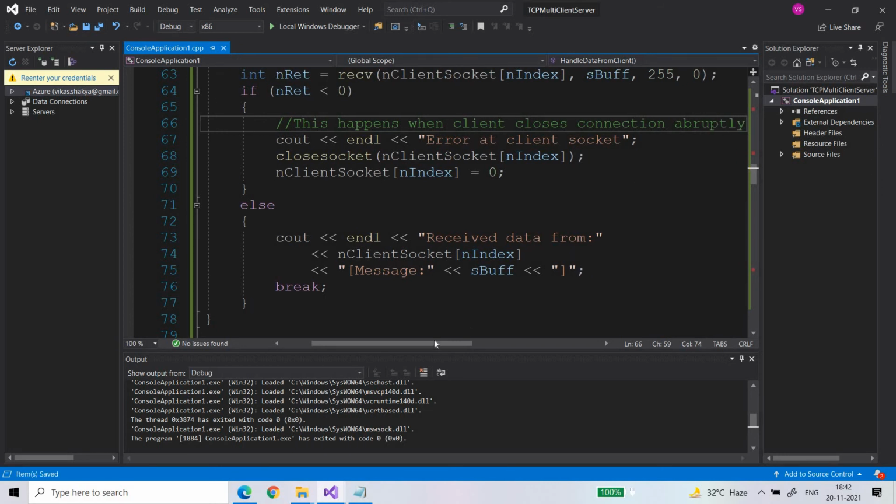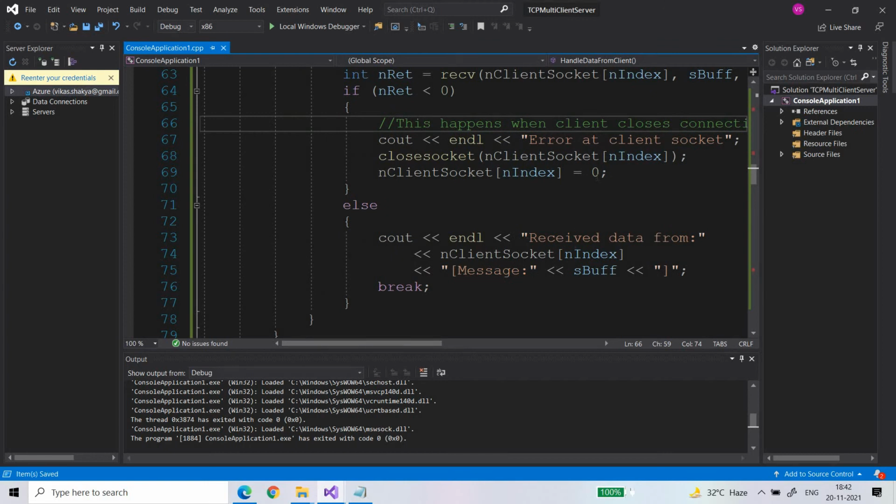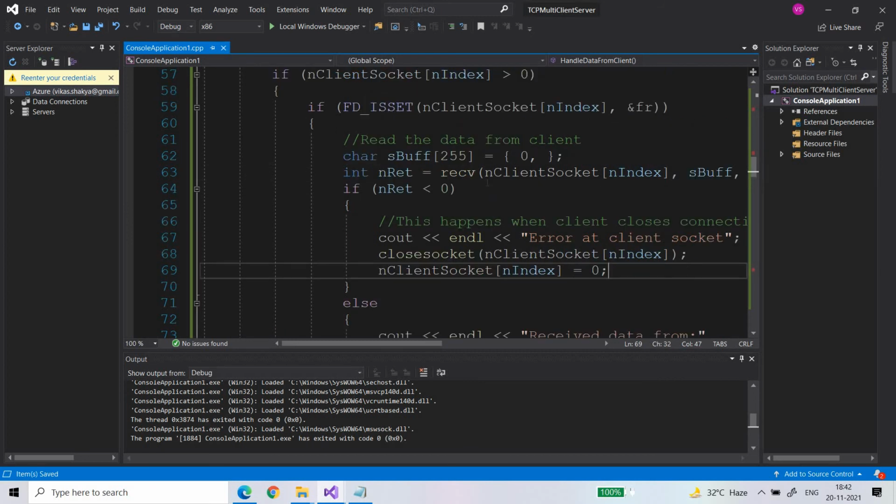If the client closes the connection abruptly, then in that case it returns -1, and you need to close the socket at this particular index, and also make this slot, which is this particular index in the client array, 0 so that it is available for any new connection. Basically, if some error comes through some client, there is no need to retain that socket descriptor for that client, right?